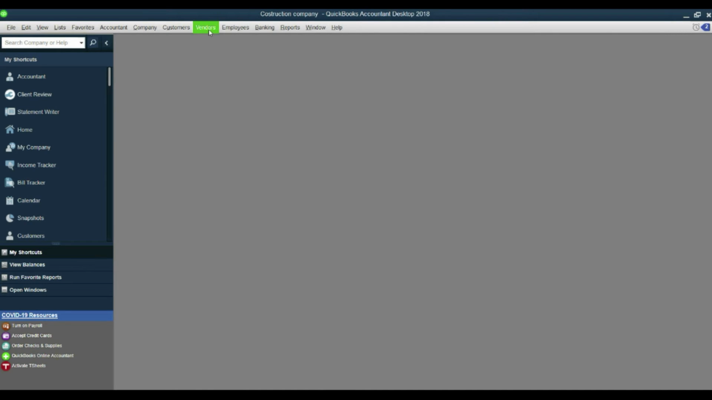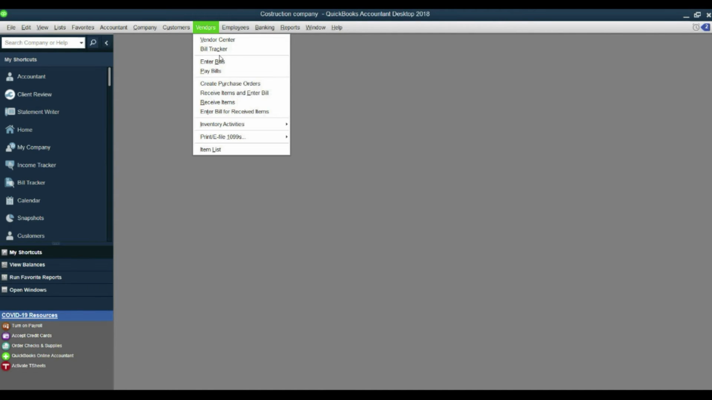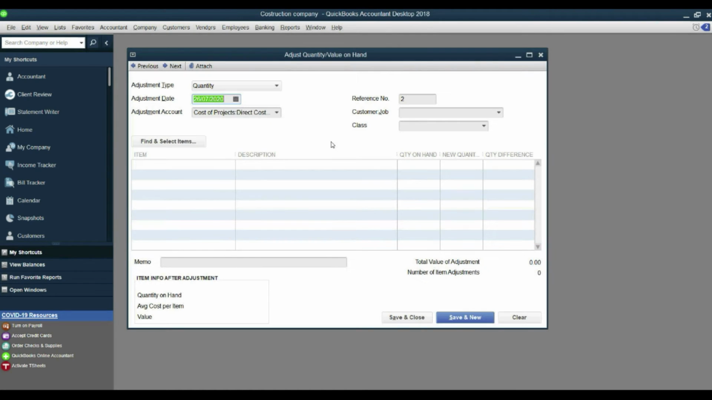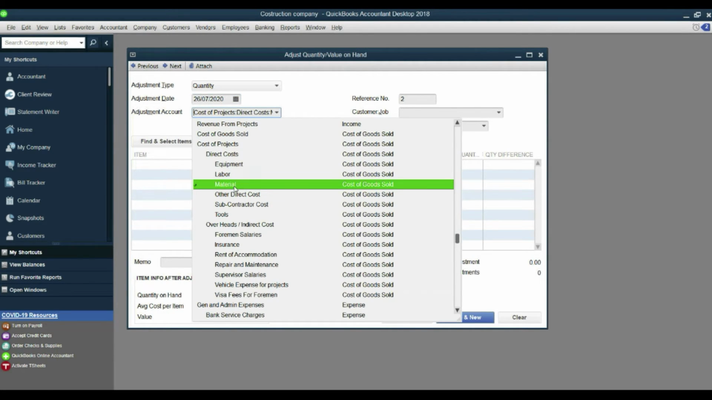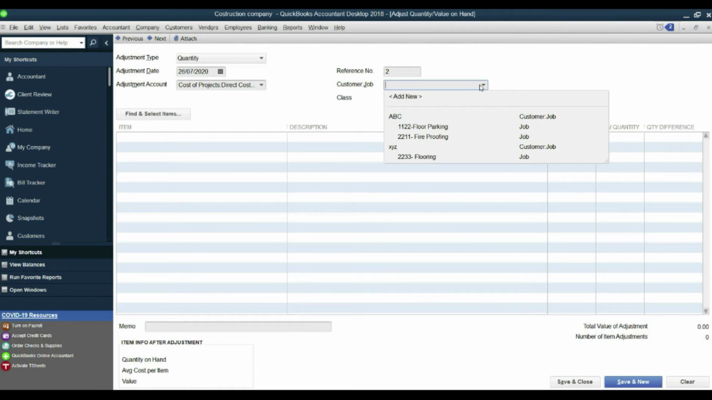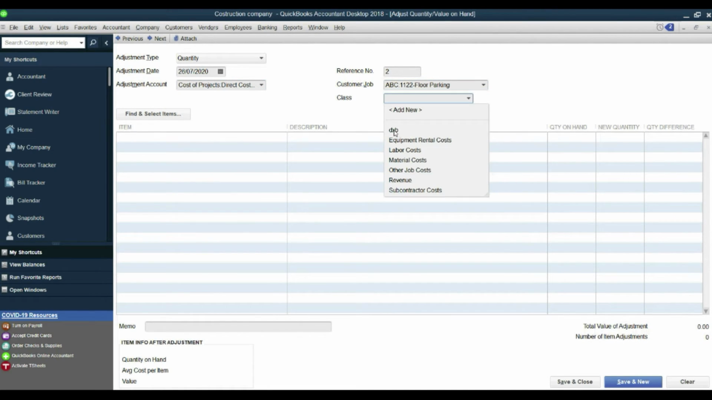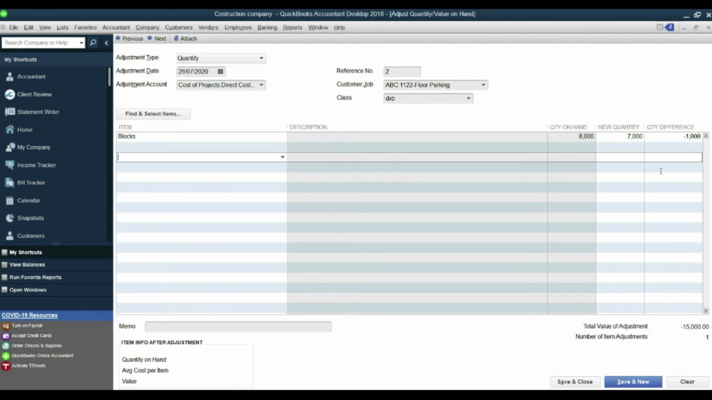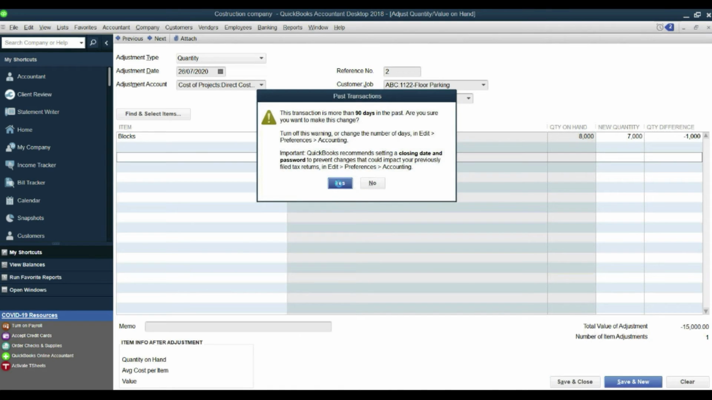Now if you want to charge the inventory to the project, go to the vendor, click on inventory activities, click on adjust quantity value on hand, and from here select the date. From here select the material, and from here select your project. Here, blocks: how many blocks you want to charge, say 1000. So now quantity 7 and 1000, which is 15,000 value, is being charged to that project. Just click save and yes.